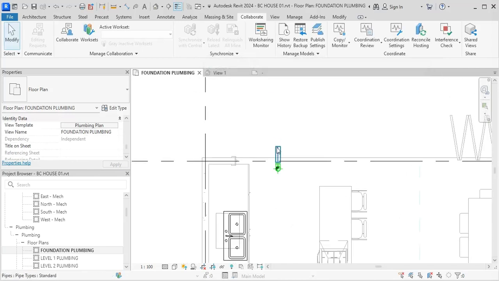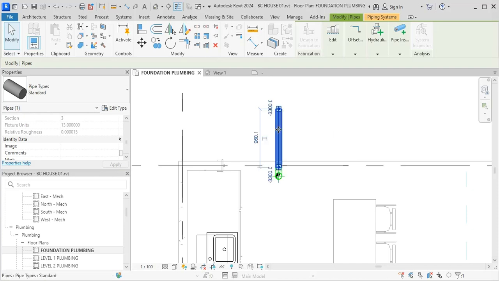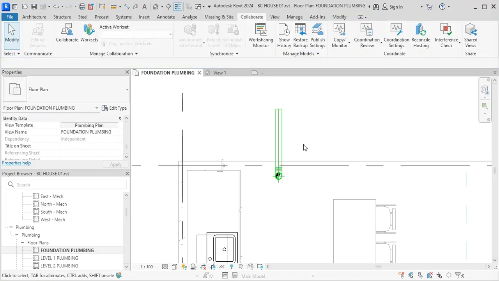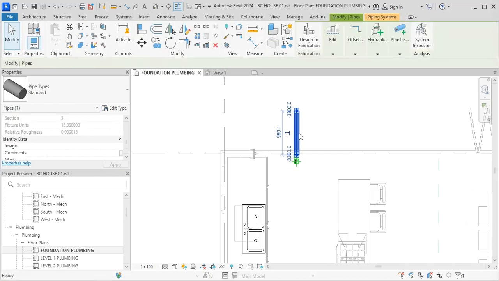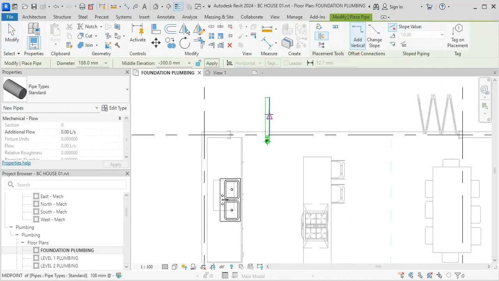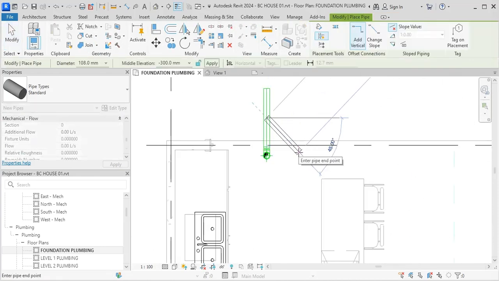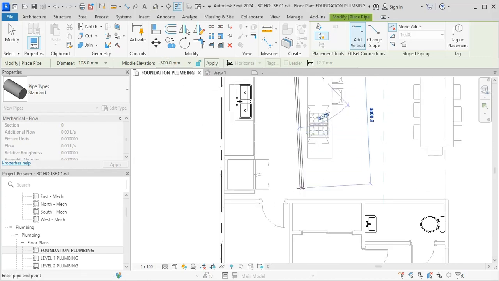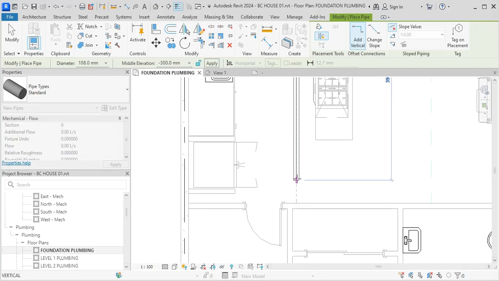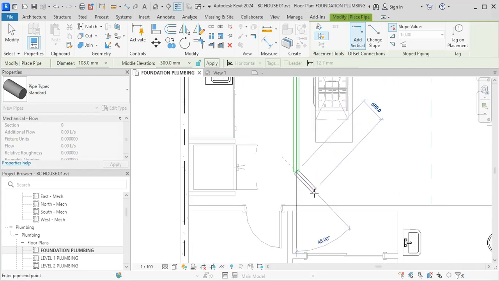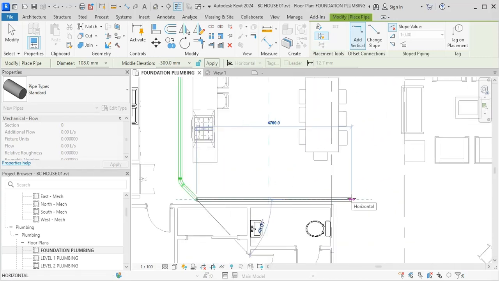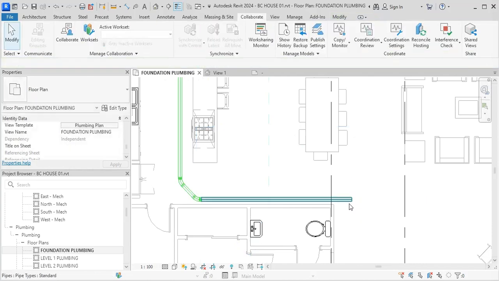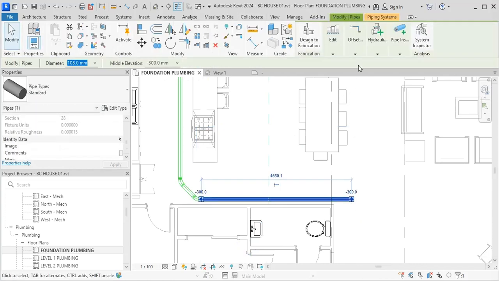Okay, I drag it something like that, and then I want to CS for create similar. I want my pipe to be connected. It inherits its elevation of -300. And then I go all the way here, here, here. Click here, cap open ends.